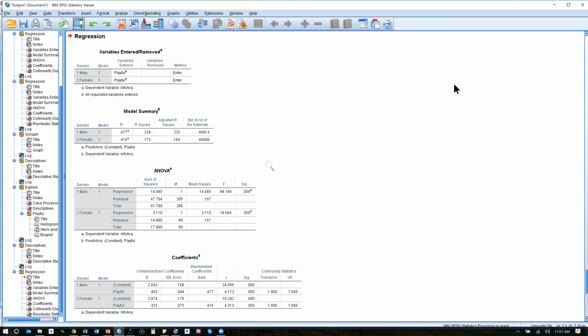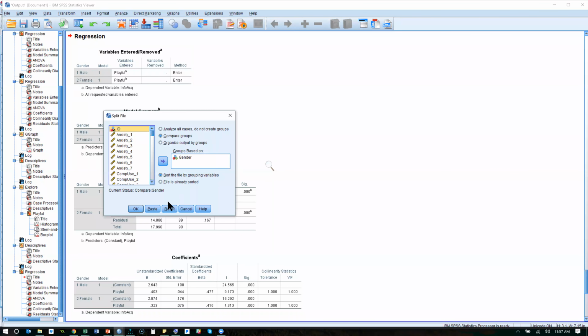No, it's just an in-memory sort of thing. As soon as I close it, it's gone. It didn't change the data set at all. Yeah. And I could go back and go to split file and hit reset, and it just ignores that instruction.